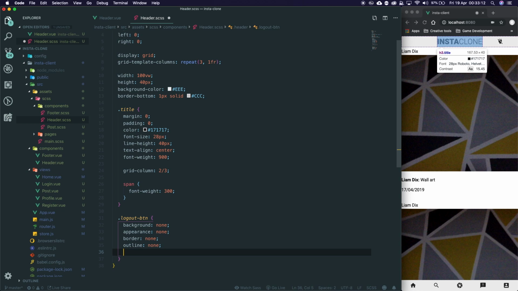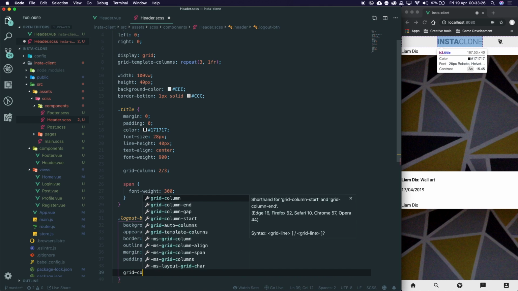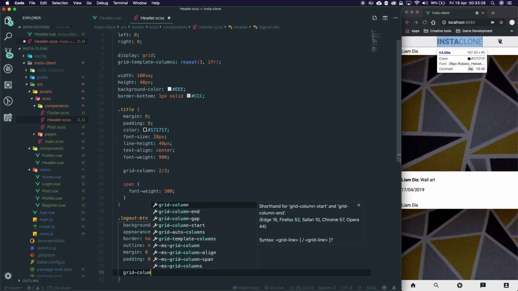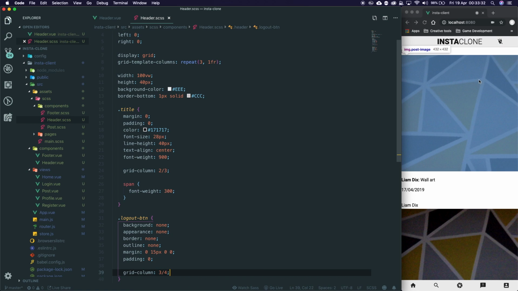But first things first, we want to add in a couple other things. We want to say margin 0, 15 pixels, 0, 0, and padding equal to 0, because buttons by default end up with loads of different padding. We're then going to say grid column, and we're going to set this equal to 3/4. Hit save, and we are only going to notice it moves over a slight inch.